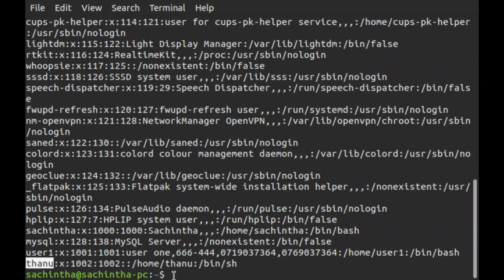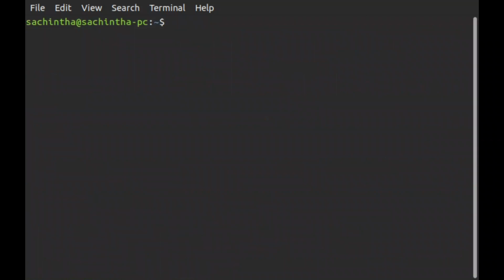So, the new user was added to the system, but this time it's not asking for additional information. Because that's how the useradd command works. It only creates a user for the system. In order to add or change their information, you need to execute a different command. I will show you how to do it.